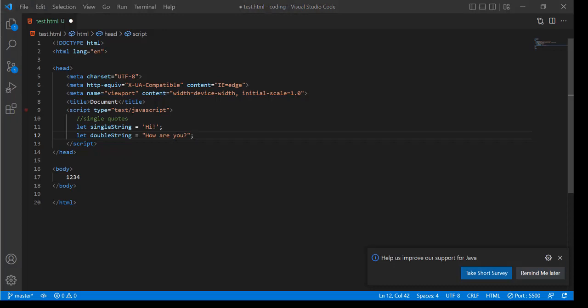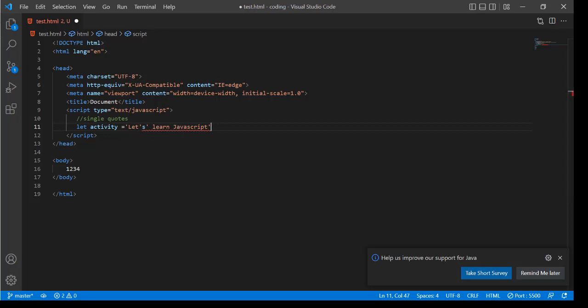The main difference between single and double quotes is that you can use a single quote as a literal character in double quote strings and vice versa. Let me show you. For example, if I try to define a string which contains a single quote, and I also want to create the string using single quotes, that is not possible. To fix this, all we need to do is to define the string with double quotes so that we can use the single quote inside.